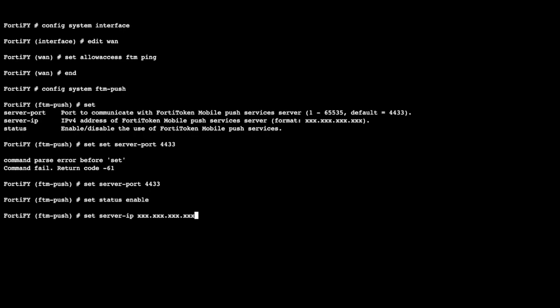I chose not to type mine in here, but once you put in the command set server-ip, you're going to type in your WAN interface IP, and you're going to hit enter to save it. I chose not to put my public WAN interface there. So we're going to go ahead and hit end, and it's all set up.